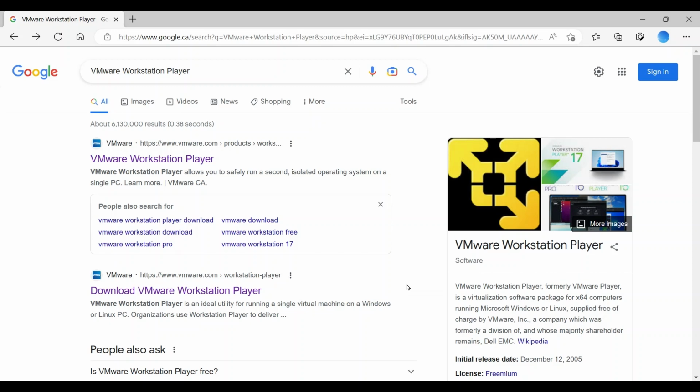In this video, I will show you how to install VMware Workstation Player on your Windows 11 system. VMware Workstation Player is free for non-commercial use. If you like to learn VMware Hypervisor and you like to create and manage virtual machines as well as try different operating systems, then VMware Workstation Player is another good option for you.